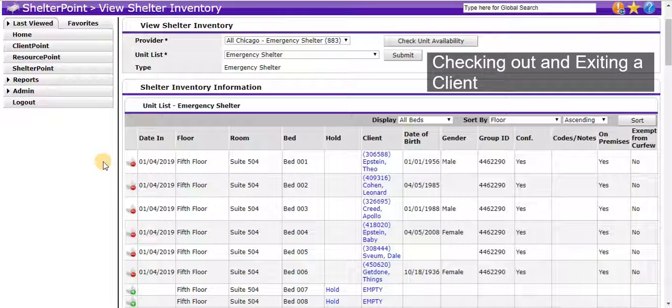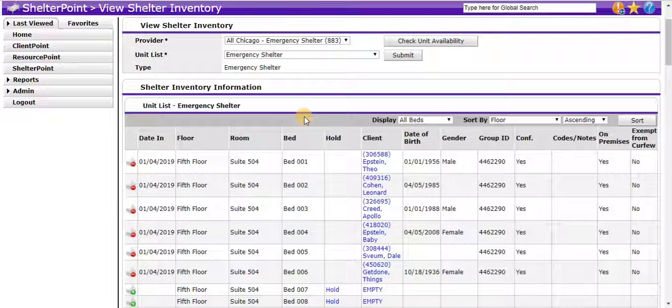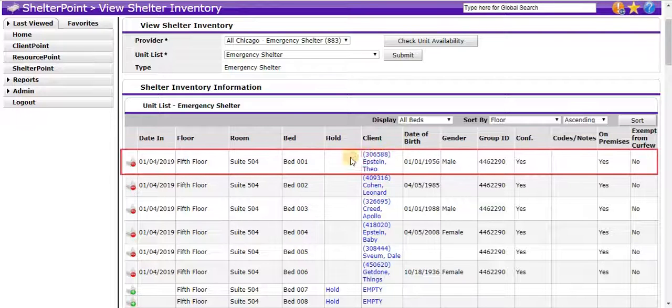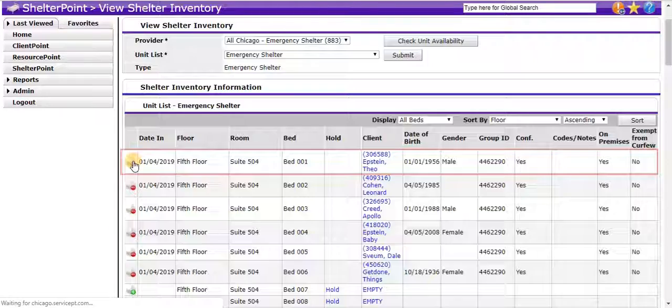In this video, I'll be walking through how to check out a client and also make sure that client is exited from our project. So let's get started here. What I would like to do is check out Theo Epstein. That's the first thing I'm going to do. So I'll go to the same line with this client and click checkout on the left side.